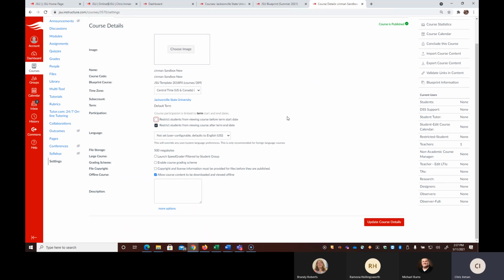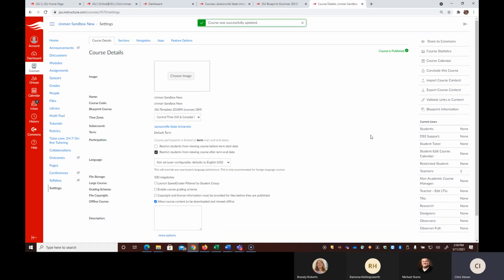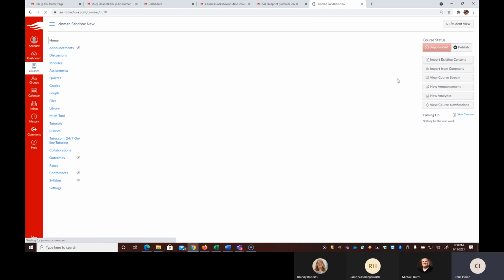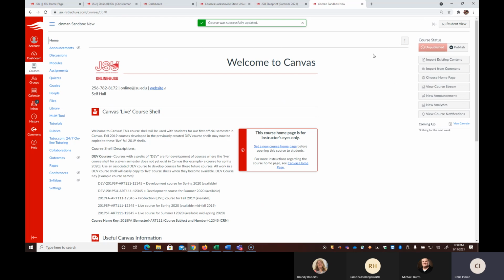But if you want students to be able to access the course before the 18th to read the syllabus or to check out the course in general, you can go into your settings and uncheck that. Make sure you click Update Course Details. And you'll also have to make sure that your course is published up here. This is what it will look like on your homepage if it's unpublished. You want to click Publish.